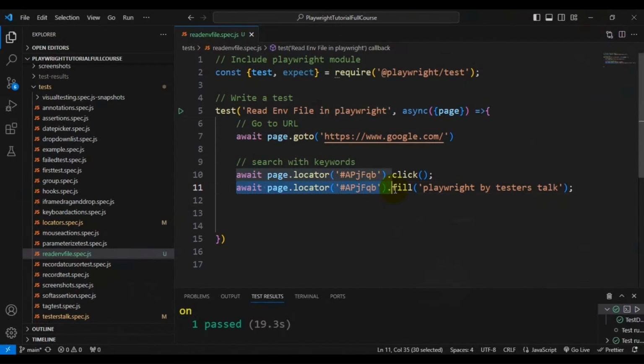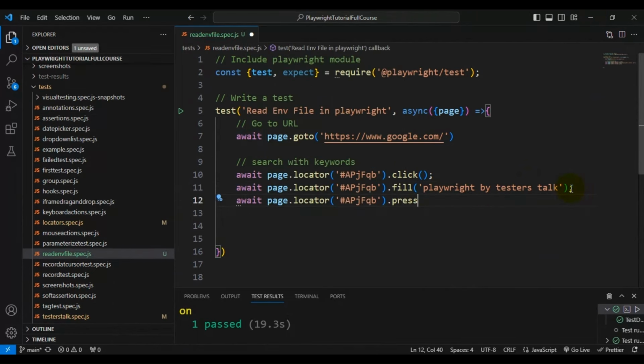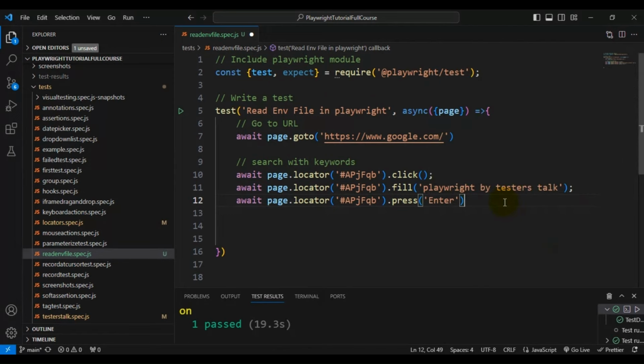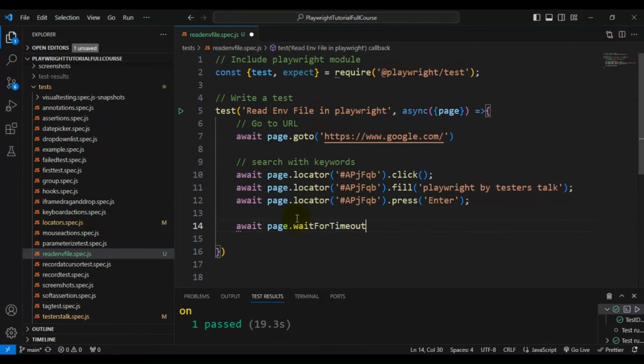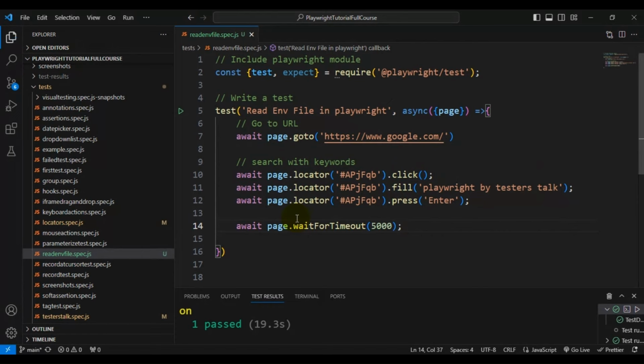I will use the same locator, and after that I'm simply calling a function called press, and inside this I'm passing the value as enter. That's it, guys. Let's wait for some time once we perform all the actions. So here I'm saying wait for timeout. You can give any number of milliseconds here. Let's verify whether this test is working fine or not.